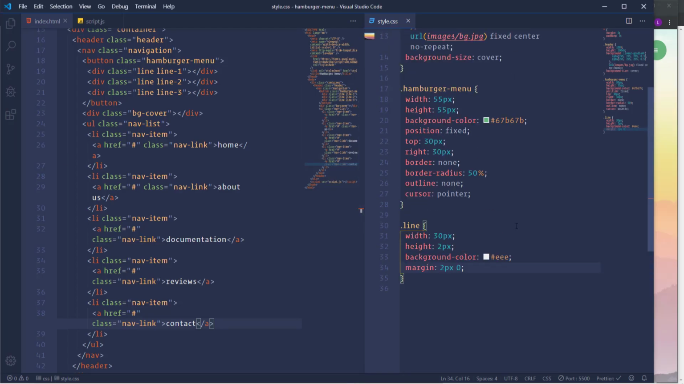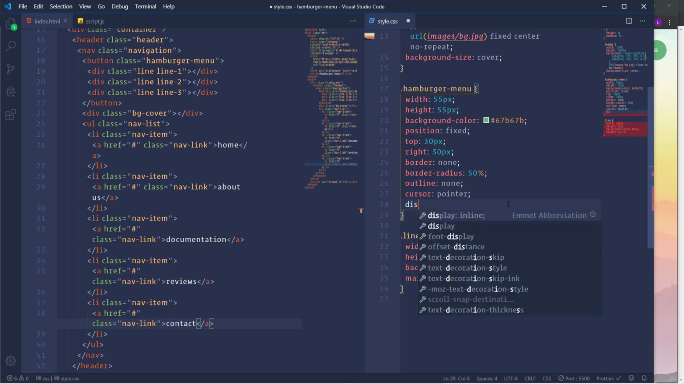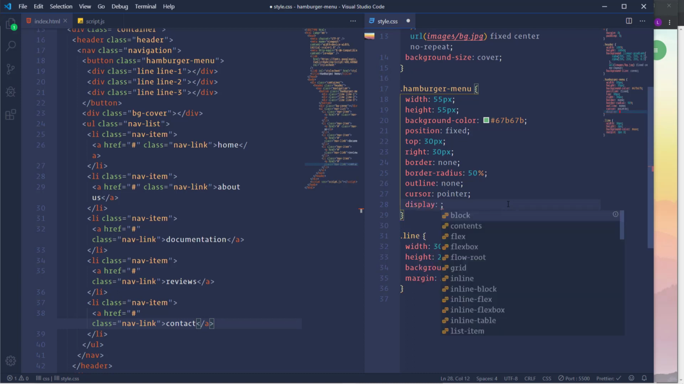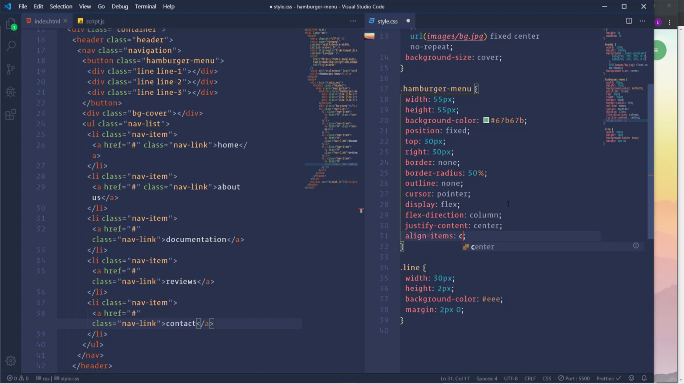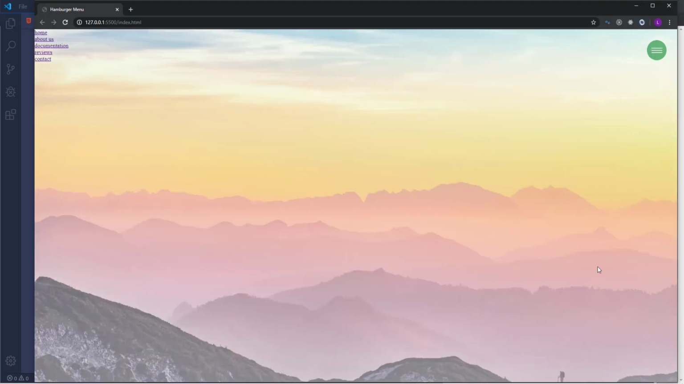For that, I'm going to use flexbox. We have to assign to the button display flex. Then we need to change the direction. We have to make it column, because by default they are set as a row. Then, in order to center flex items vertically, we have to use justify content center. As for the horizontal centering, we need to use align items center. Okay, that's it. The icon is looking good.